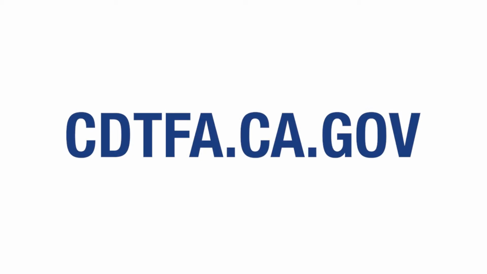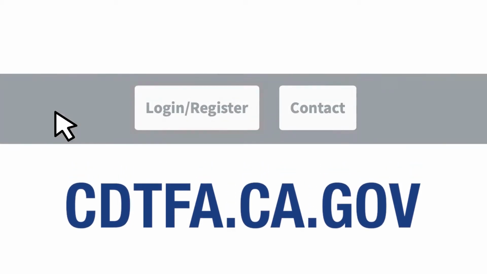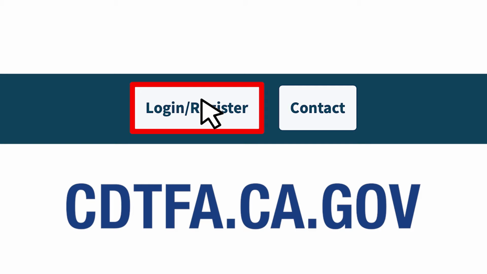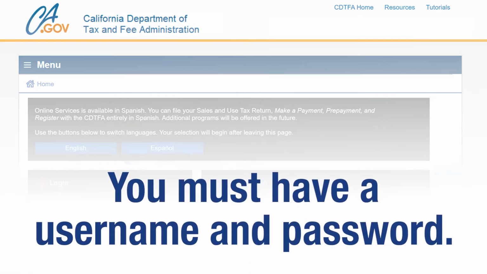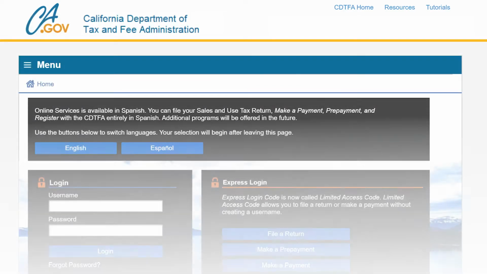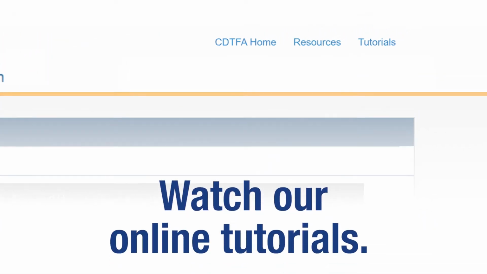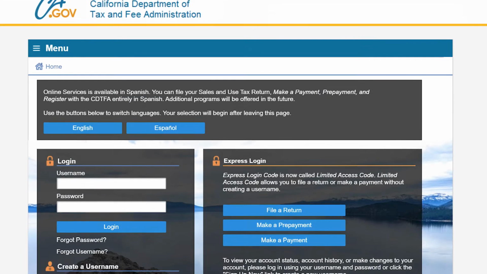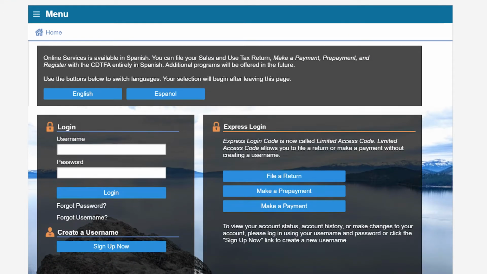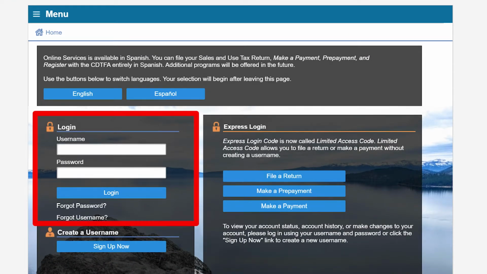First, go to the website cdtfa.ca.gov and at the top, click on Login. That will take you to the Online Services login page. You must log in with a username and password. For assistance with creating a username and password, please watch our tutorials online. On the CDTFA Online Services login page, you will enter your username and password. Then click Login.